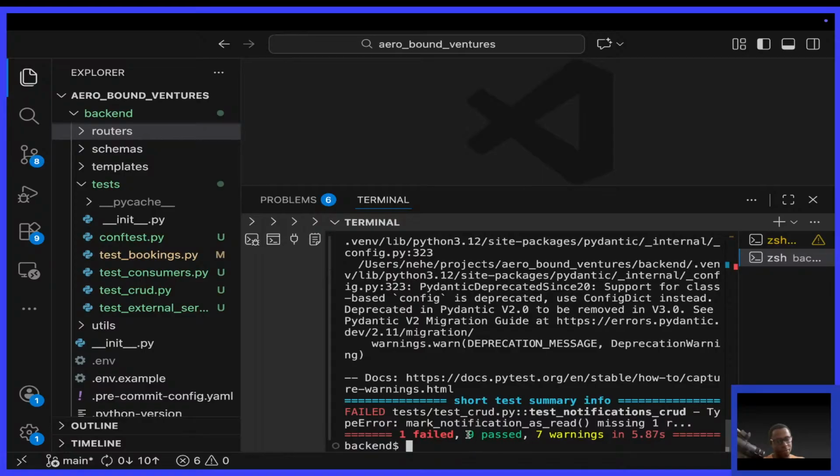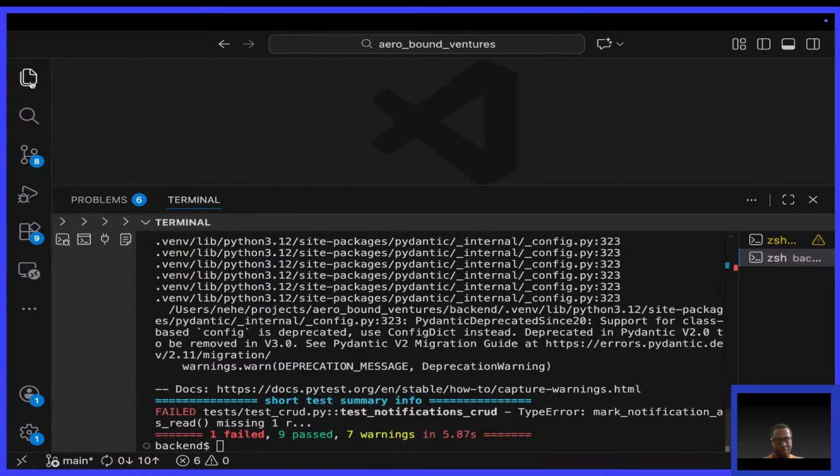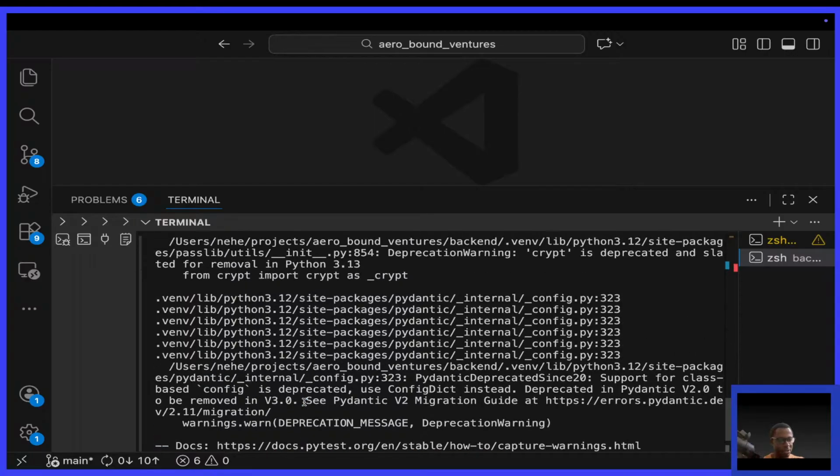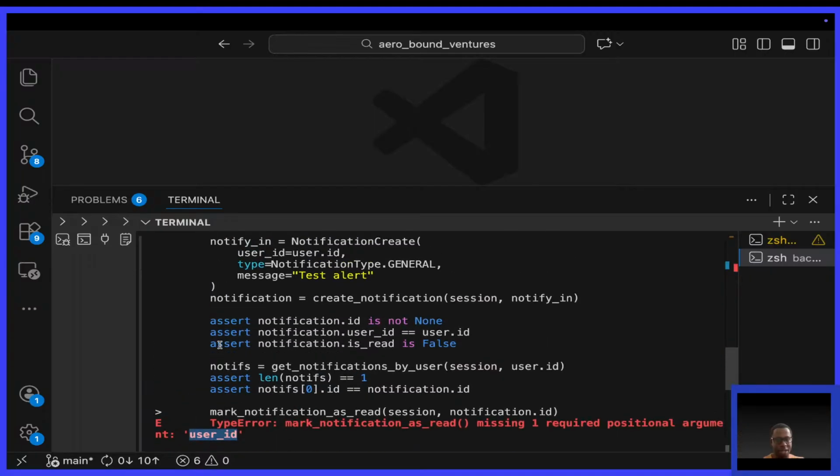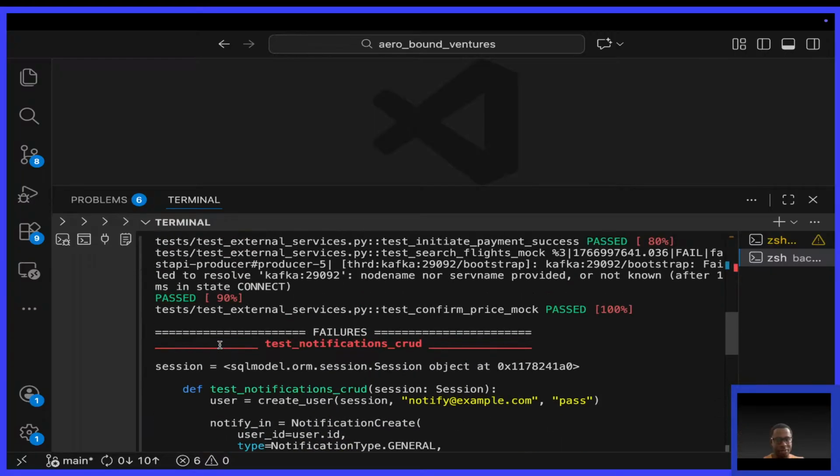So 9 tests have passed and 1 test has failed. So time to investigate. It says type error, mark notification as read missing one required positional argument user ID. So that one is in this file, test confirm price mock.